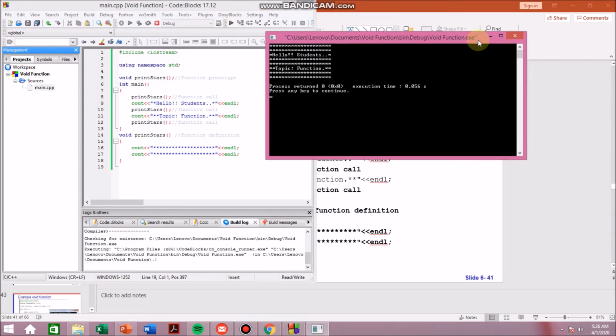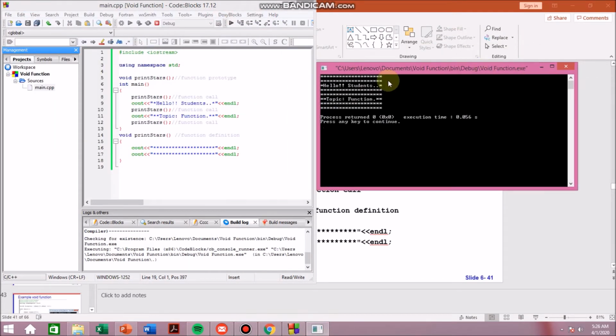So here, this is the output. As I already showed you how they will be compiled, first they will print the stars, which is the function. So here you will have 2 lines of the stars.